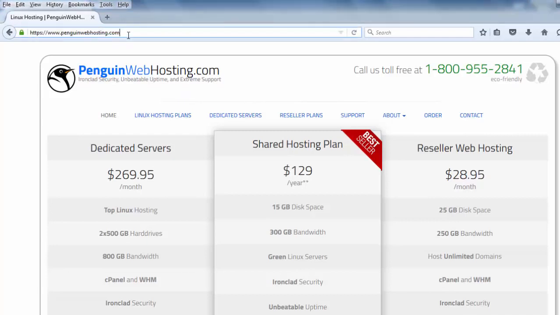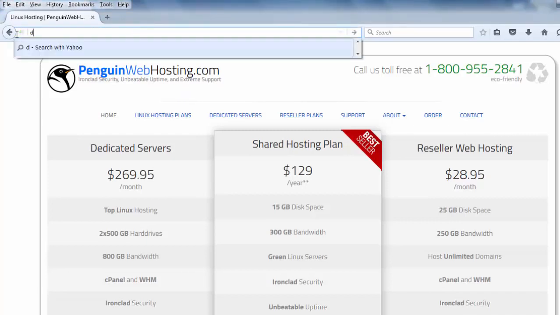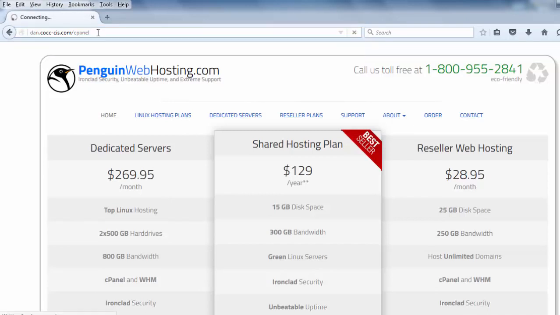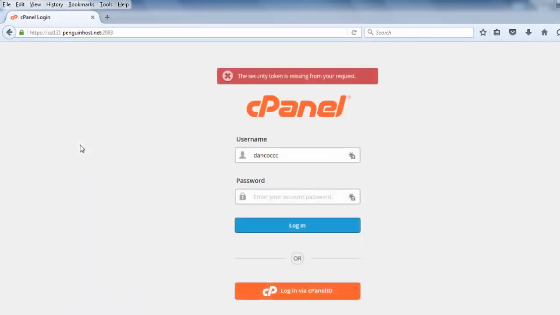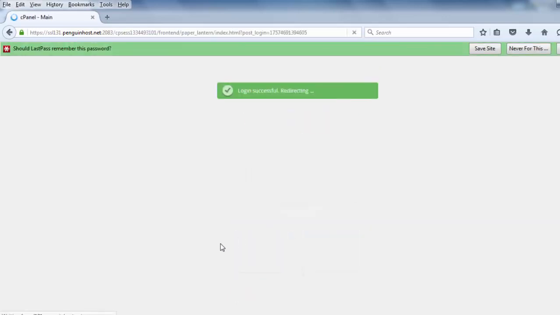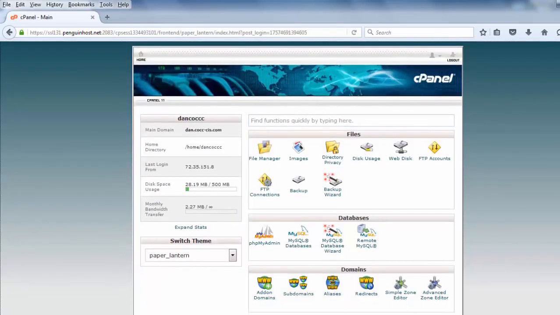So I'll put in my domain name here. Let's see here, it's dan.coccc-cis.com/cPanel. So whatever your domain is, you just put /cPanel on the end, and you'll get to the cPanel. When I hit enter, it'll give me a login screen, and from here I need to put in my username and my password and log in. And when you successfully log in, you'll see that you're in cPanel or control panel.